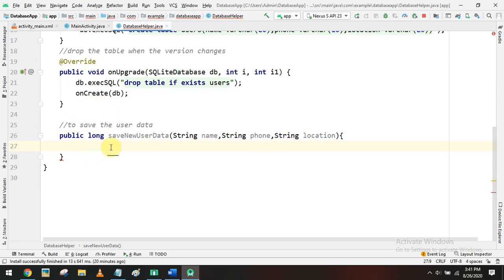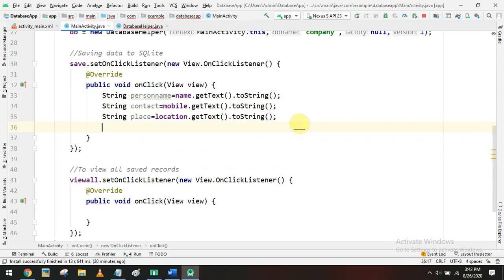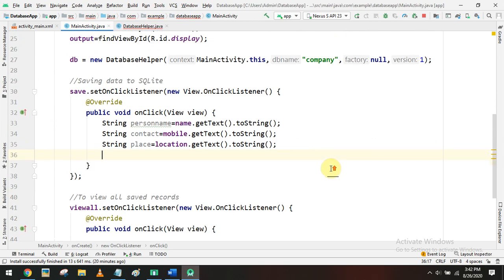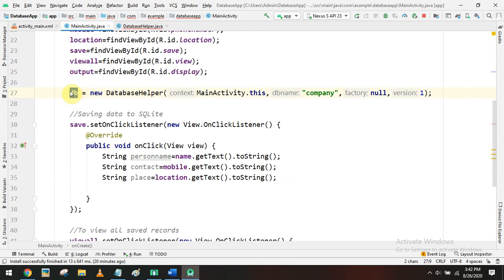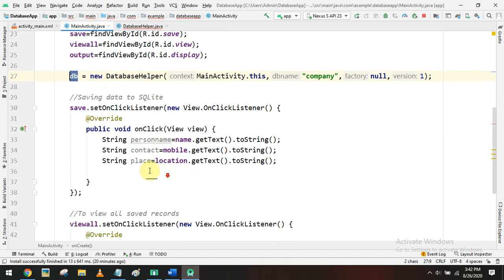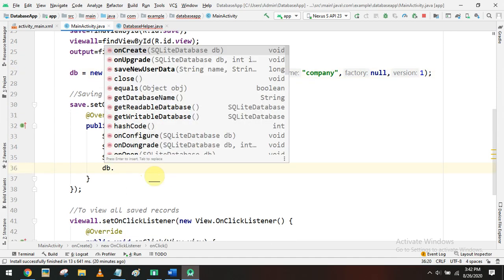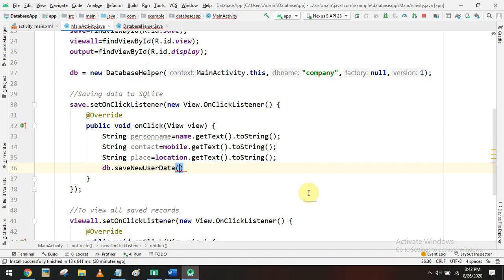So now, after creating the function, we can call it from here, after reading the data from the text box. We can call that function using this variable. The db is a database helper object, right? So using that variable we can call db dot, what is the function? See that saveNewUser is coming, right? Save new user. Inside we can pass the person name, comma, contact number, comma, place, that is the location.